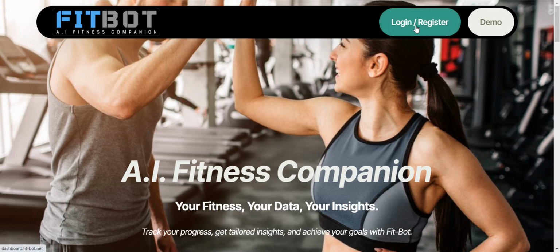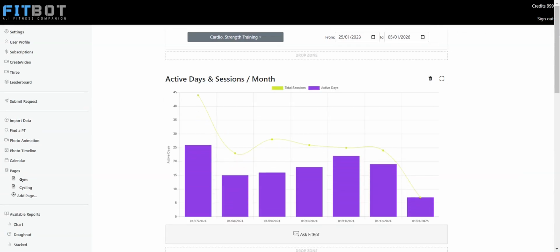So let's firstly log in. The domain name, if you don't know, is fit-bot.net, and then you just click on the login register button here.